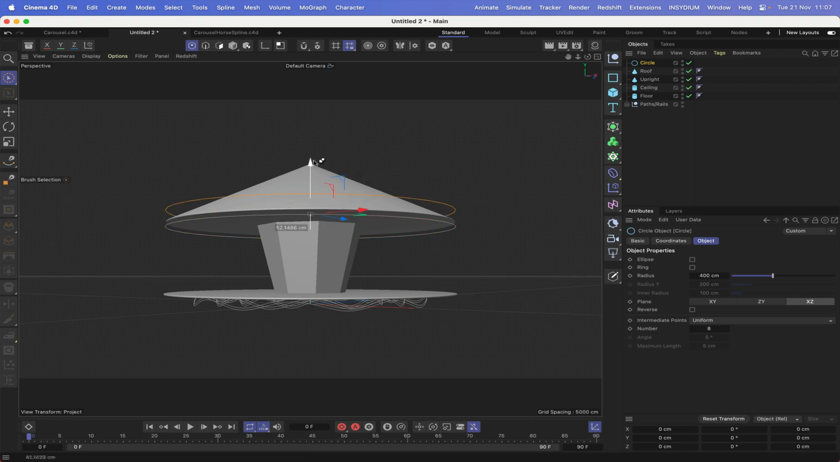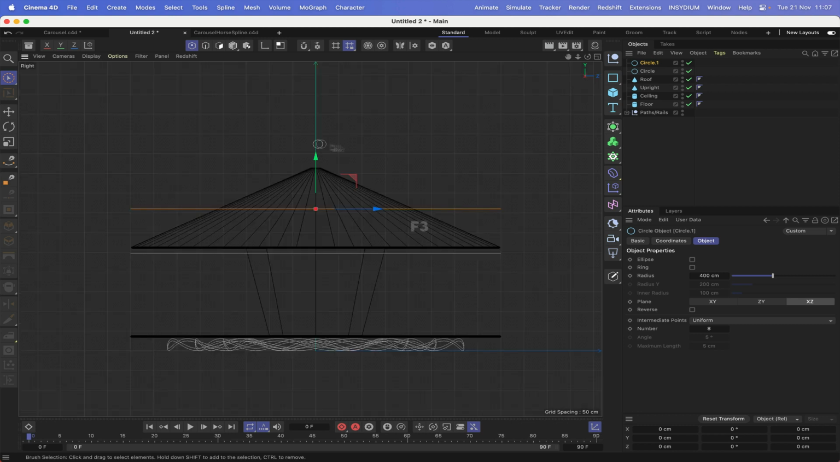Next step is to command drag to copy a second circle, and I'm going to switch to my right hand view and then just position this, and it wants to be so that we've got just about 2 of these squares between the 2 circles. We can then make the final step, which is to adjust the radius to 430 for our top circle.